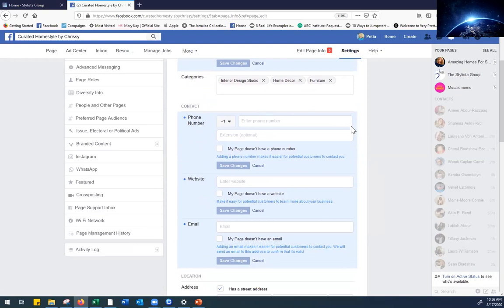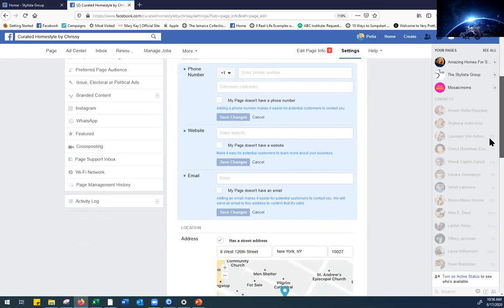Here is where you would enter your phone number. Of course, I won't fill this out for this demonstration, but hopefully your page doesn't lack a phone number, because if it does, you're losing the opportunity to be contacted by potential customers. So by all means, fill in the phone number. As it says, adding a phone number makes it easier for potential customers to contact you.